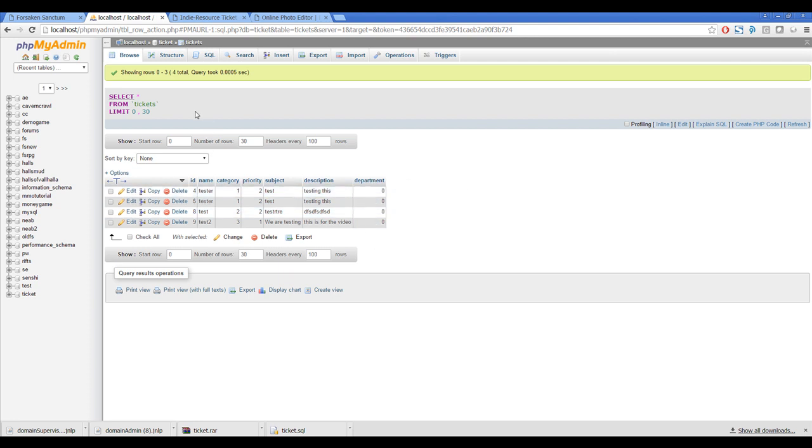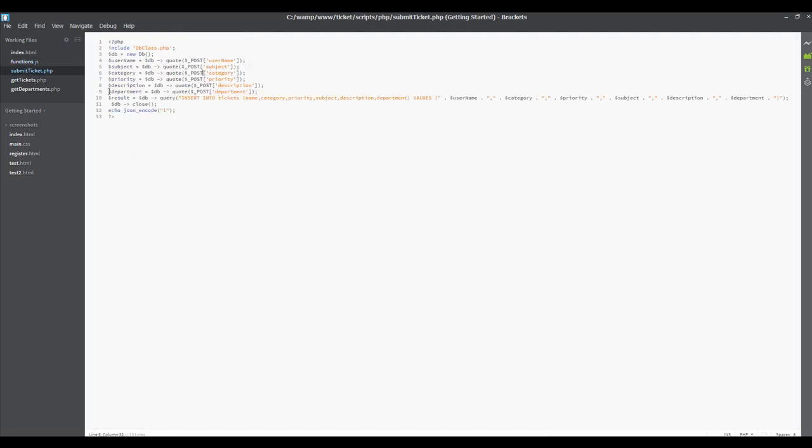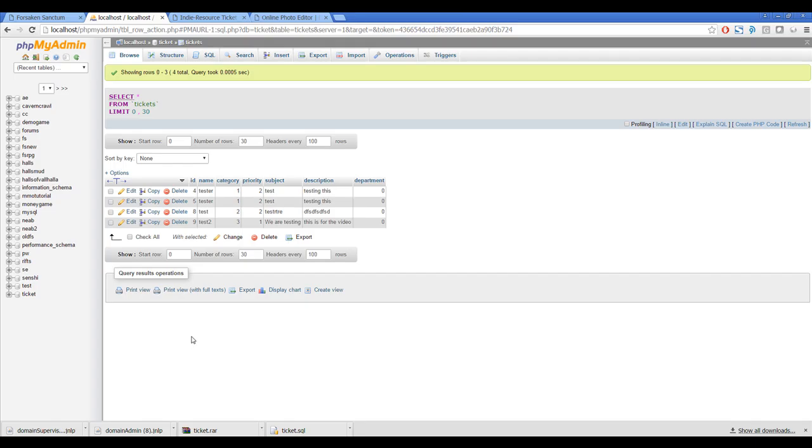And then the last thing you're going to want to do is go to submit ticket and make sure you get the post that it's sending, because we've added a new one. Just grab it, just copy and paste and change that department, and then whenever you go do the insert you need to add the department field and then the value department. Basically that's it. It should work, which let's test it just to be sure.